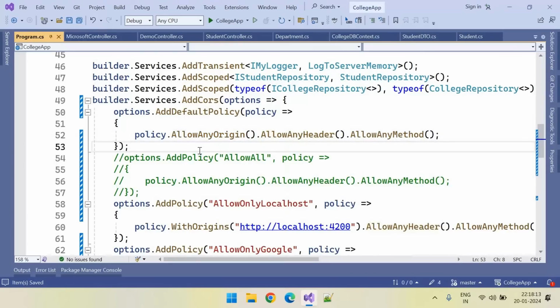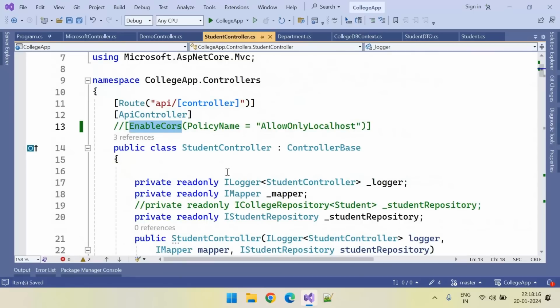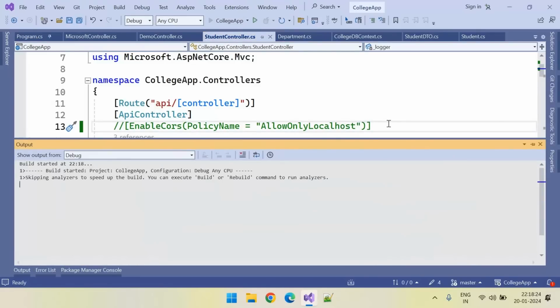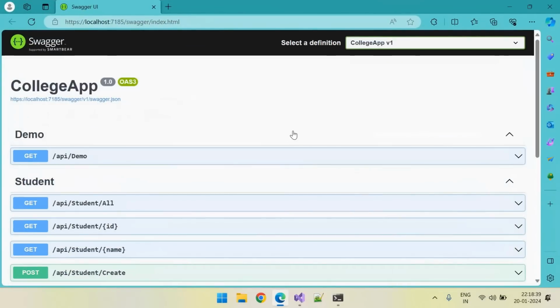So now I will test this student controller endpoints. You can see I have commented this attribute now. Now I am running this application. Our application is running now.